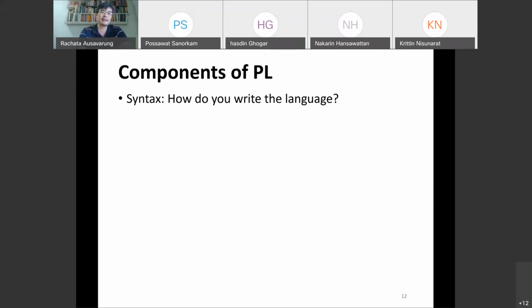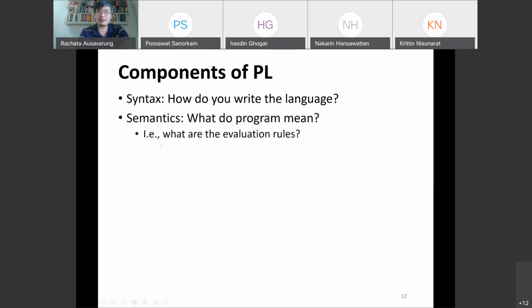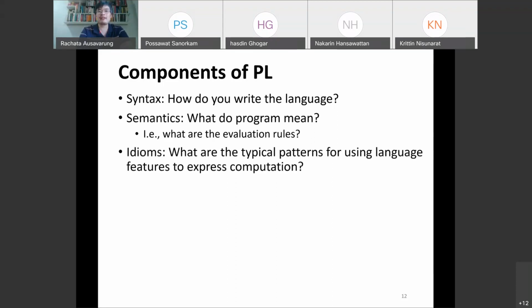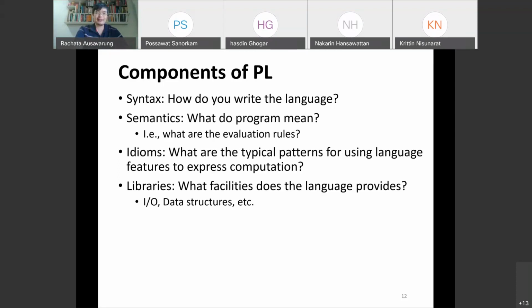So these are syntax. Then the next component of a programming language is semantics. If you look at the program, do you know what it means? What are the rules of the evaluation? If I look at my paragraph, what does the paragraph actually try to convey? So those are the semantic information. Idioms, right? The patterns used in the language that express computation. Okay? A plus B, something like that, right? So you can see some parallel between programming language and human language, actually.